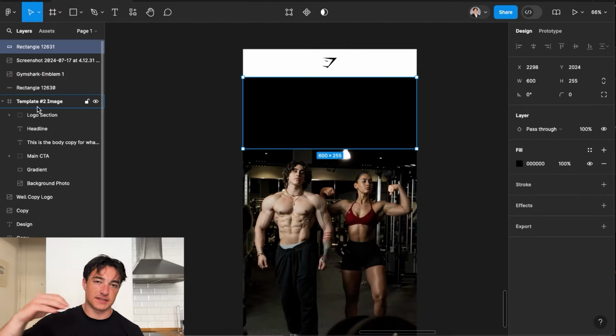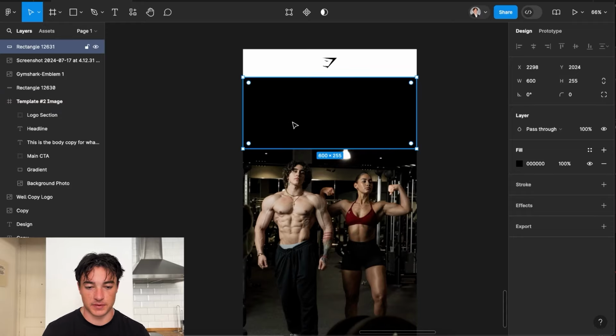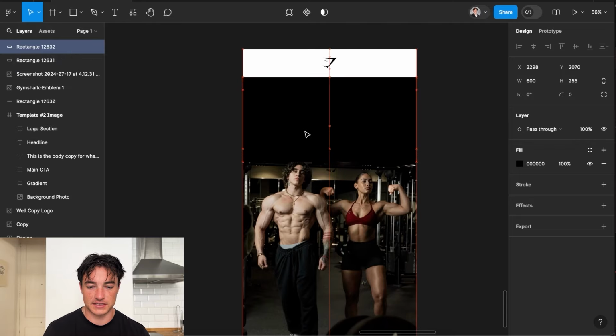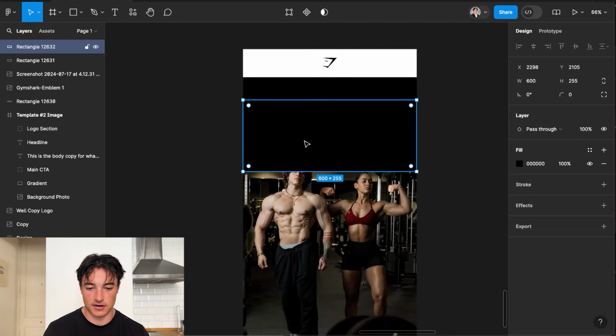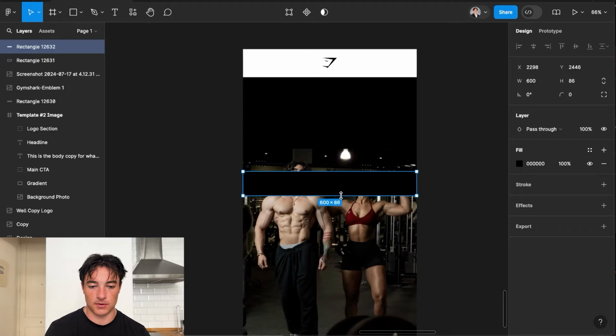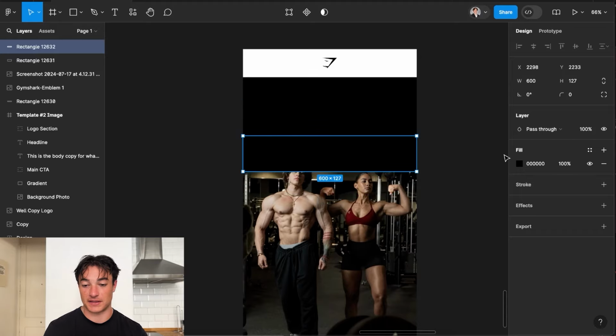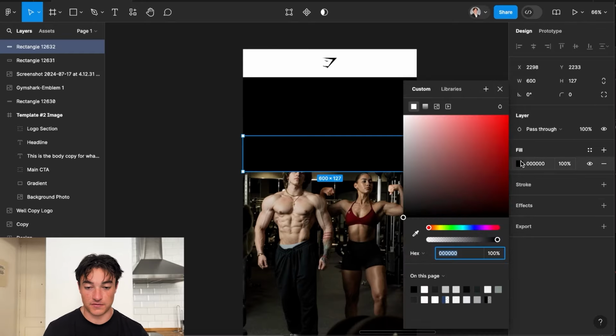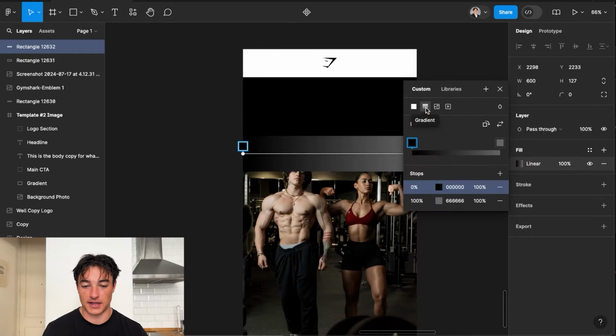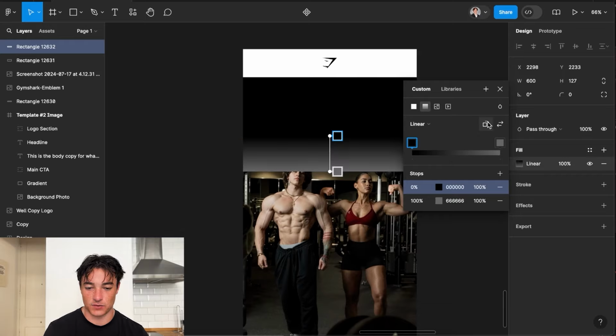A gradient is essentially just a smooth transition from one color to another. In this case, we're going to do color to a transparent background. So I'm going to duplicate this rectangle and move this down to here. And then all that I'm going to do is make this a gradient. How I do that here is I click the color, the fill here, then go to this tab right here, and now we have a gradient. Right now it's going side to side, so we want to make this go up to top. And then this is good.